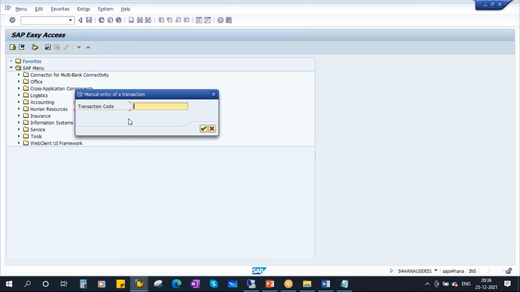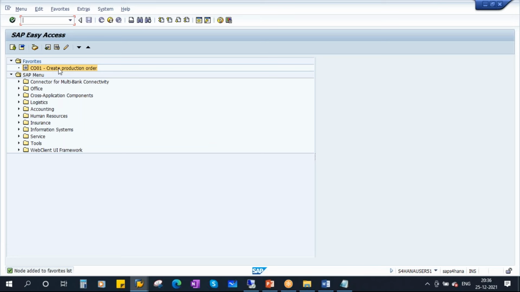Okay, suppose let's say I want to create a production order. T code CO01. Enter that T code, just click on the button, continue. See, the transaction got added here in the favorites. You can even create a folder, and inside the folder, you can add the transaction.